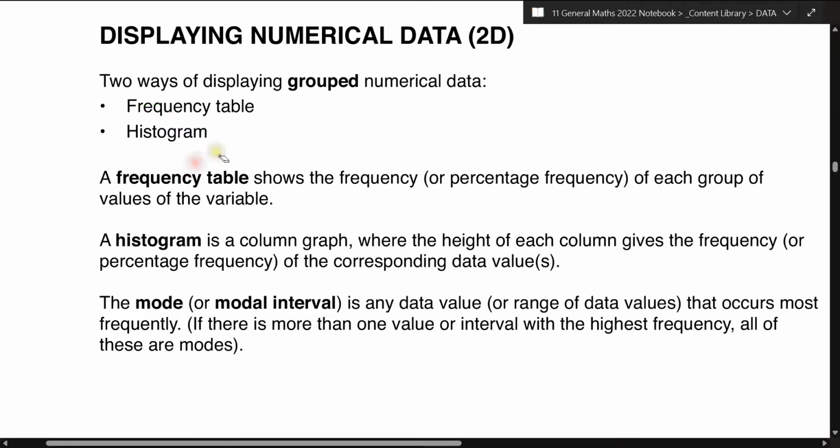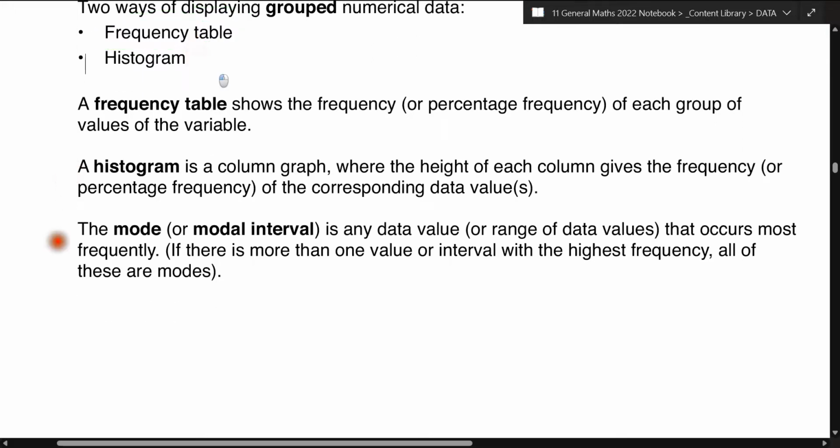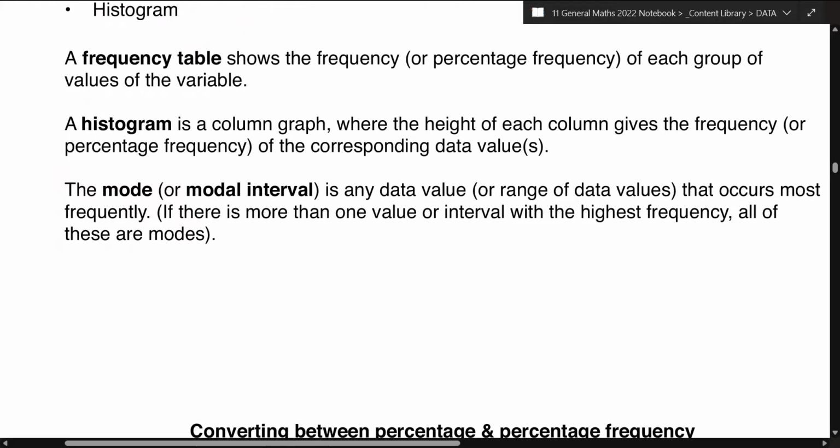But frequency tables will also be used here. There is a slight difference, but still the same principles, a similar way of using them, where you've still got your variable, you've got the number, and then you've got the percentage still. So that's still going to be used. Also, over your mode and modal, remember what that means? Most frequent. Still going to be looking into it as well.